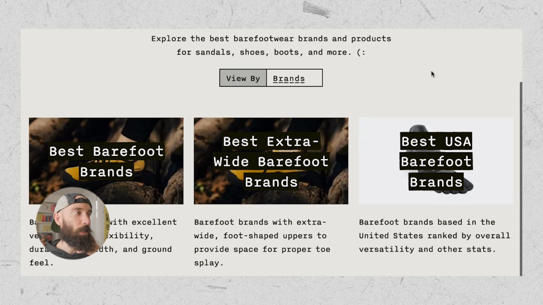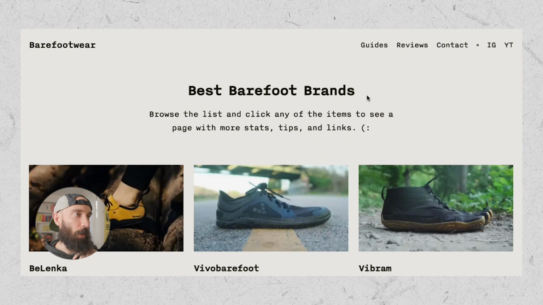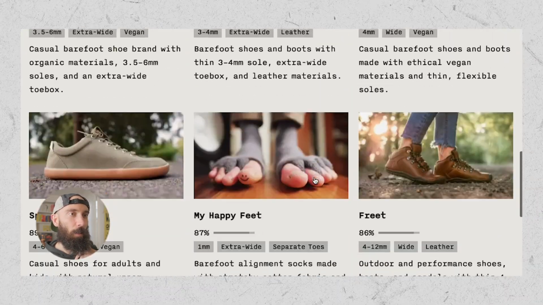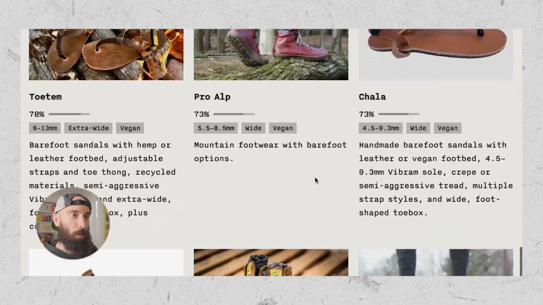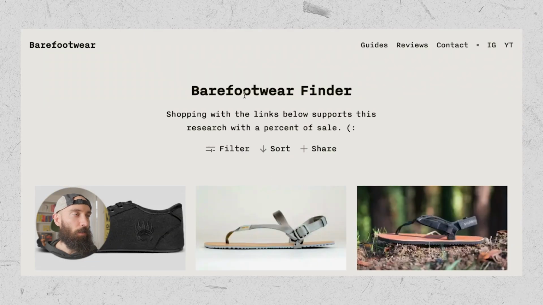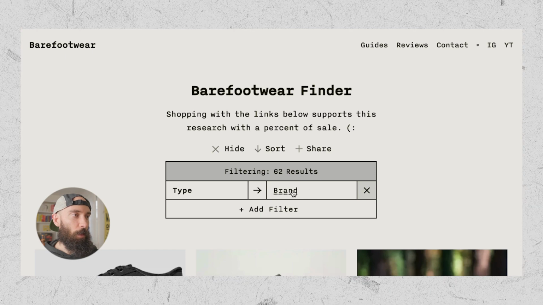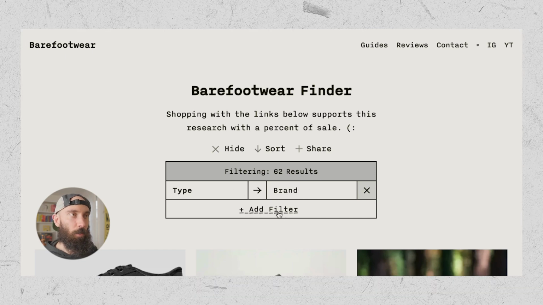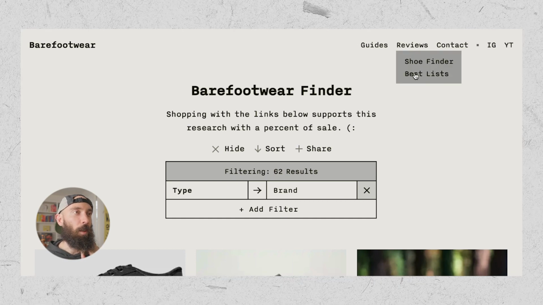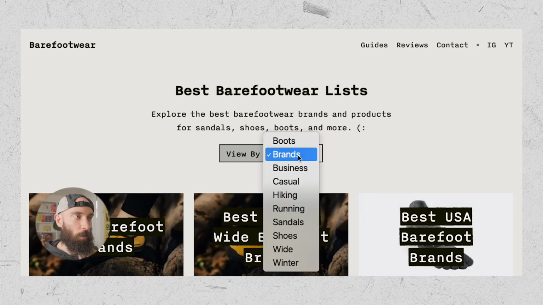And now it's got pre-made lists for some really common searches like best barefoot brands. So if we click on that, now we've got a pre-made list where you can also see these kind of stats. And then, if you click on a list and you want to refine this a little bit, you can actually click view more, and this will take you to the Barefootwear Finder. And yeah, so it's showing you the best brands, but then you can also add filters on top of it. So I think the lists and the shoe finder work really well together because the lists are easy. You can look at things really quickly, and they're also sortable.